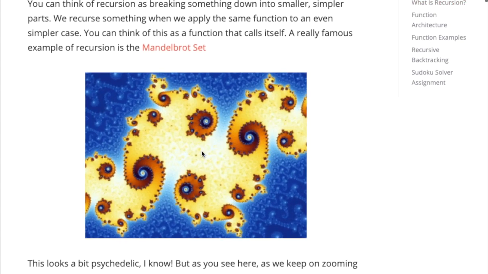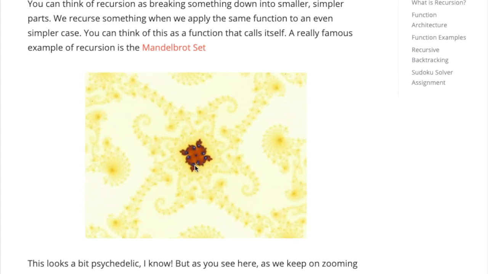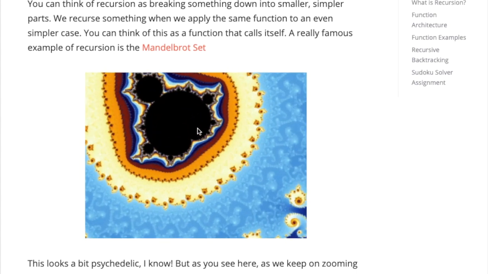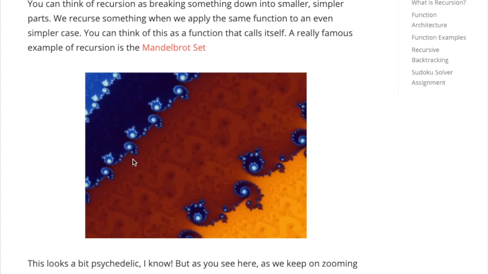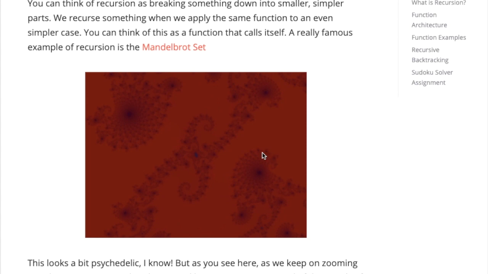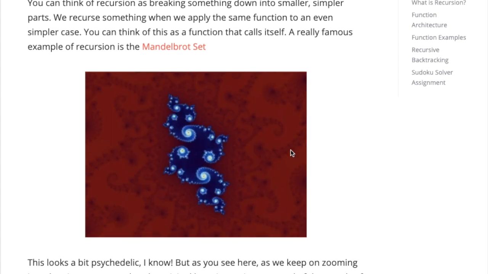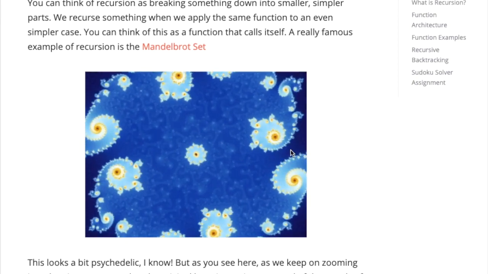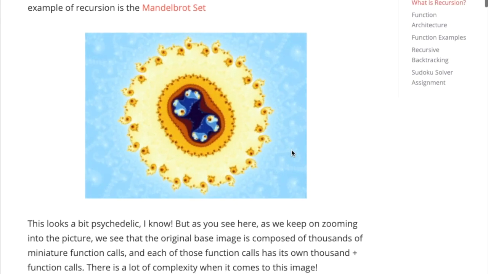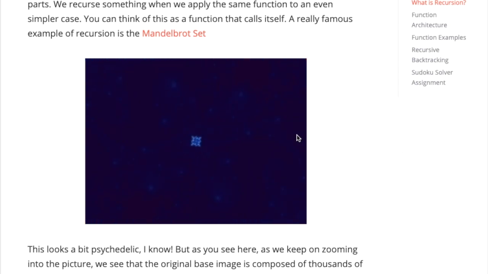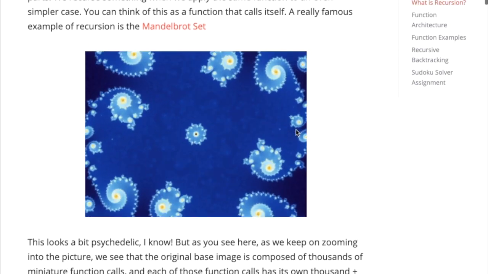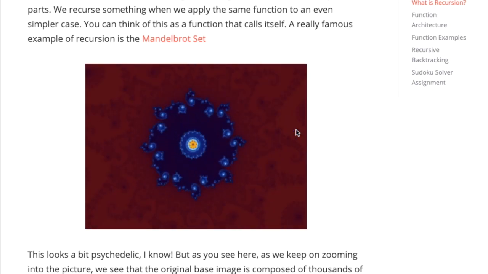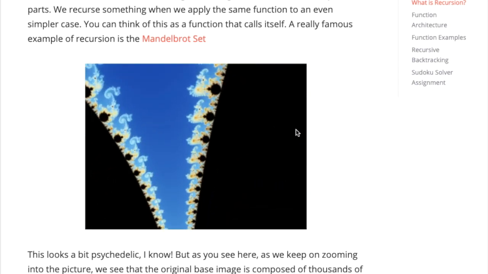And if you can see here, as you zoom in, right, things get more and more complex because all of these little squiggles are children of parents and they have children and they have children, right? So you keep on splitting it into smaller and smaller and smaller parts. It's a bit psychedelic, but it's very interesting. It's a very good example of what recursion is. So again, the definition is you take an initial problem and you break it down into its smaller parts.